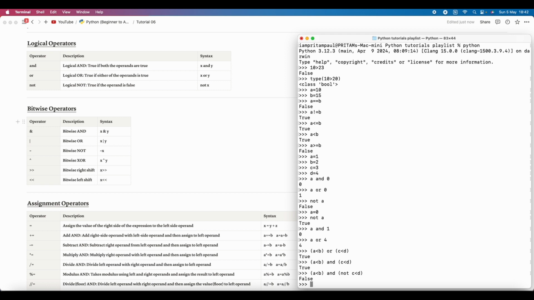So yeah, now okay, let me clear the screen.